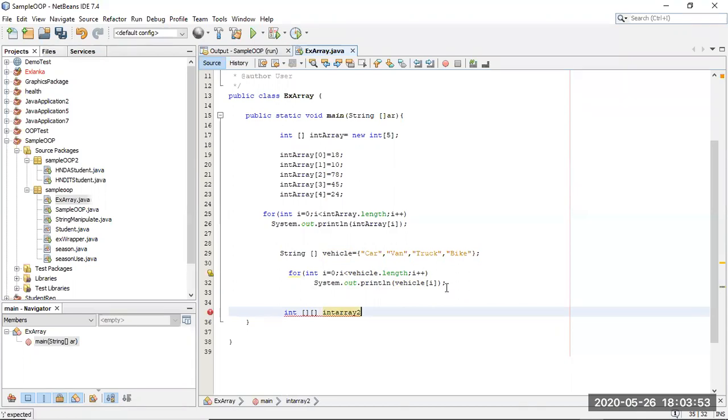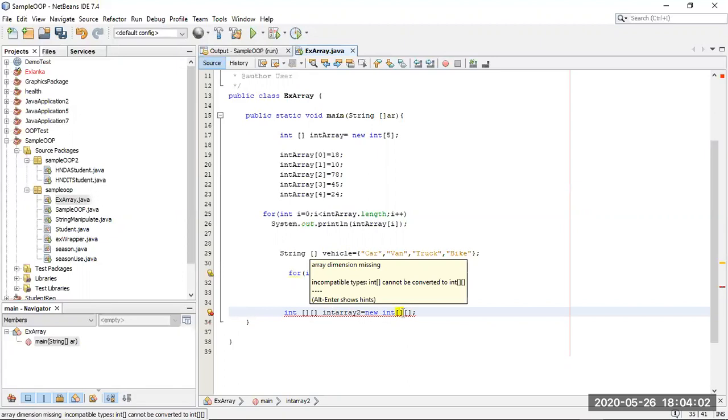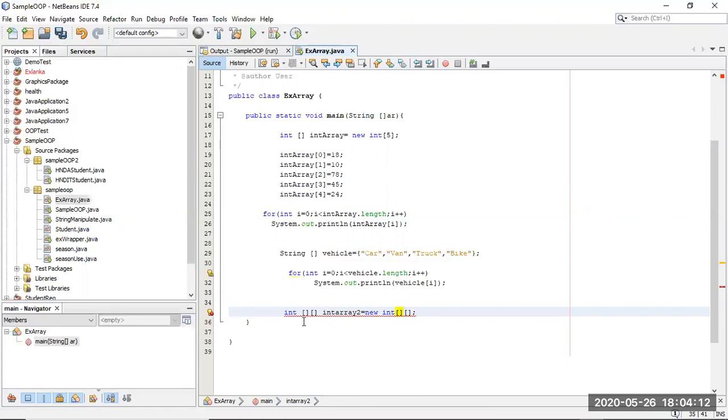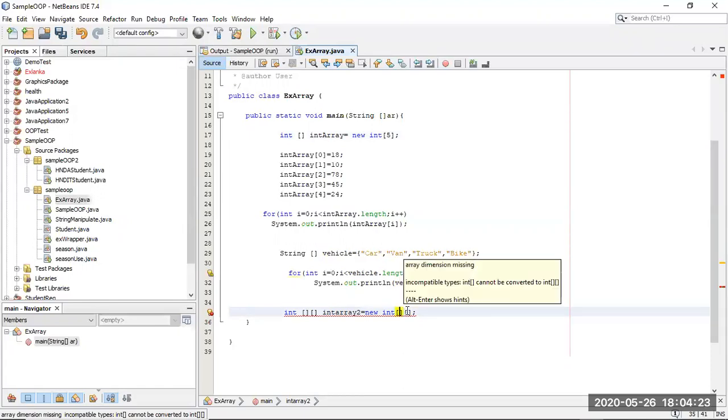Int array to new int. Now here I have mentioned 2 square braces, because in order to declare a 2D array, you have to mention 2 square braces. Here I have used only 1 square brace, which means a 1D array. Now for 2D arrays, you have to give the row and column lengths.